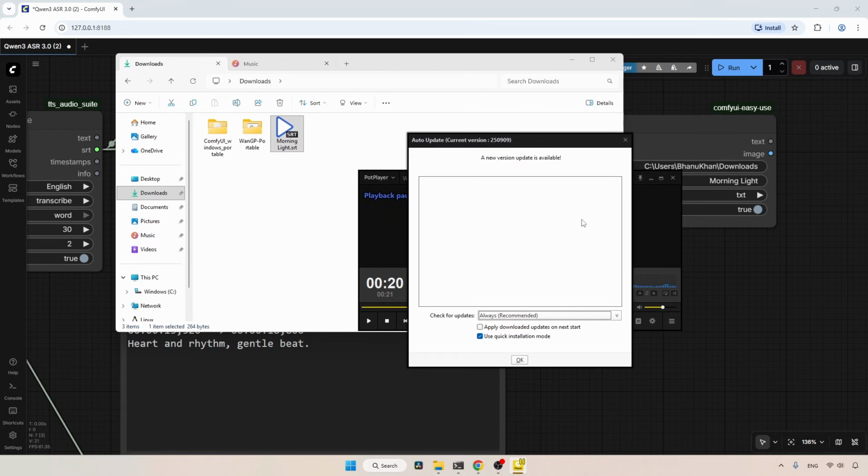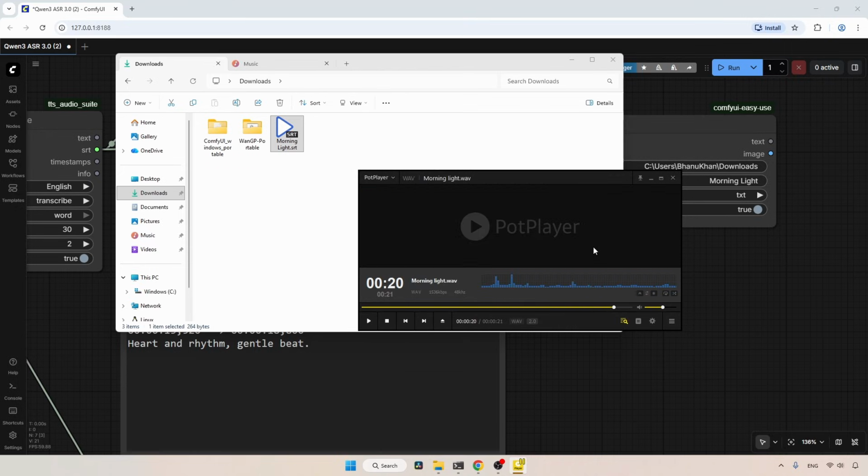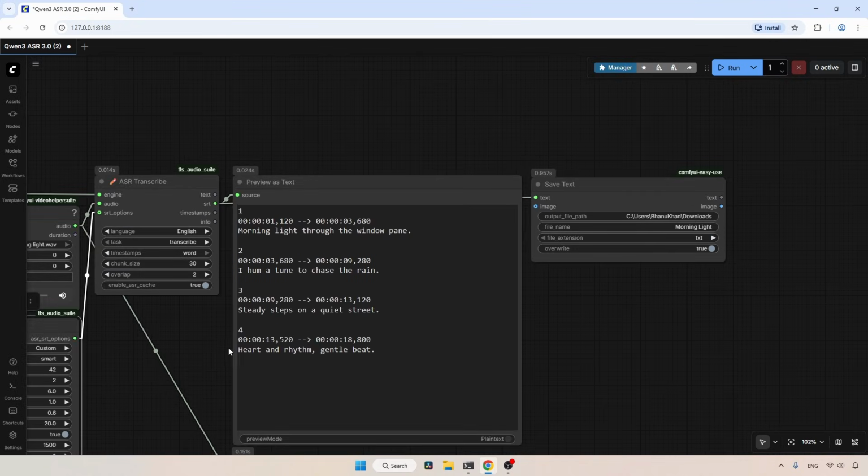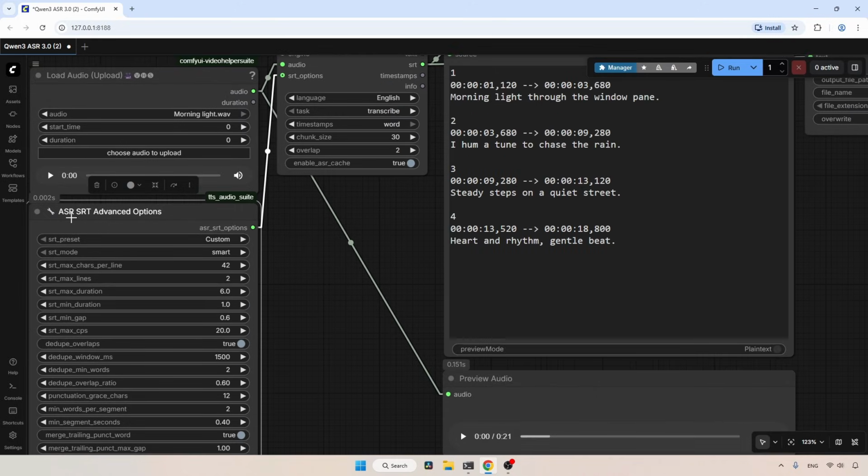As you can see, the subtitle worked perfectly. There are also other ways you can include subtitles in your audios. Now, let's switch back to ComfyUI. What if we want the subtitle to show only one word at a time instead of phrases? For that, we can change the SRT mode option in the ASR SRT Advanced Options node to words.